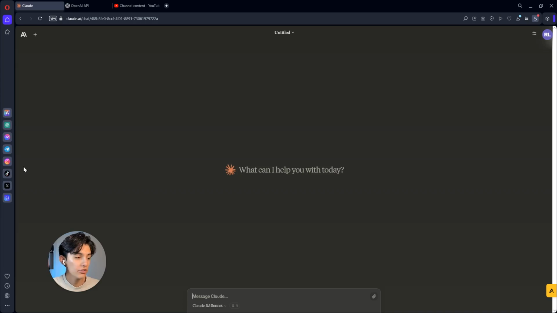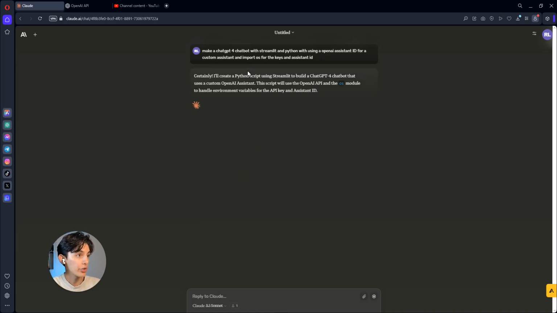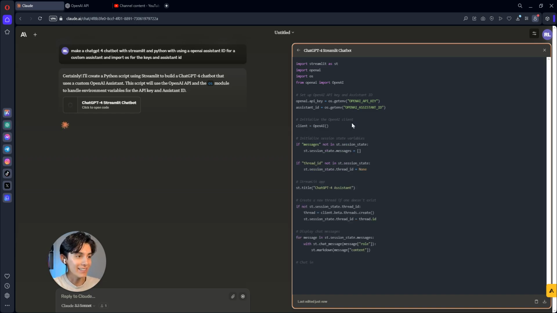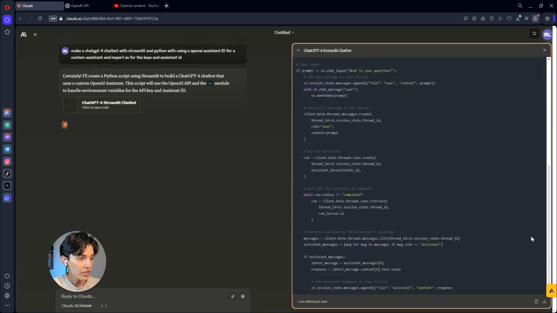Claude 3.5 Sonnet just dropped, and let's see how its new feature can help us build a chatbot with Streamlit and Python with an OpenAI Assistant ID. That way we can kind of customize it the way we want. So far this code looks accurate.